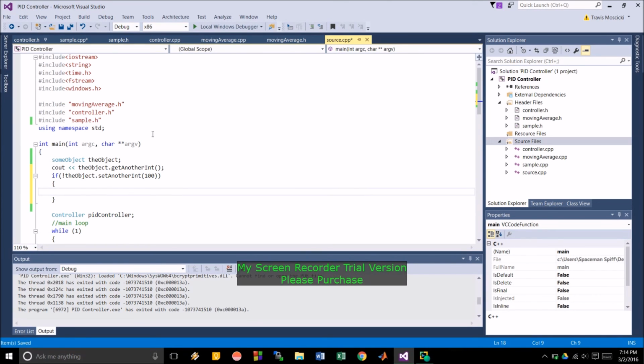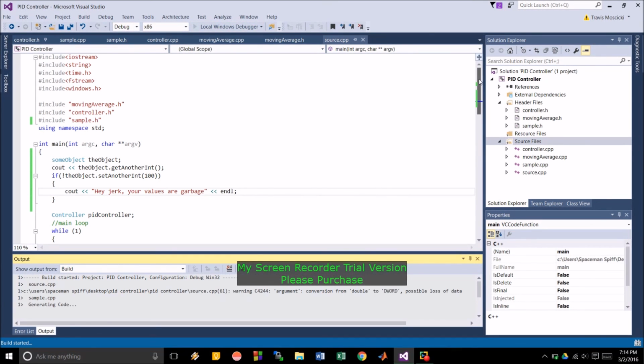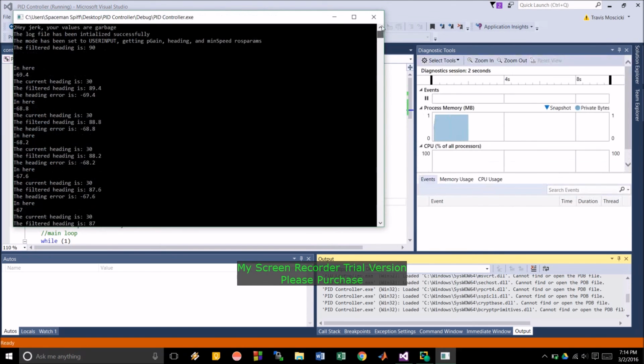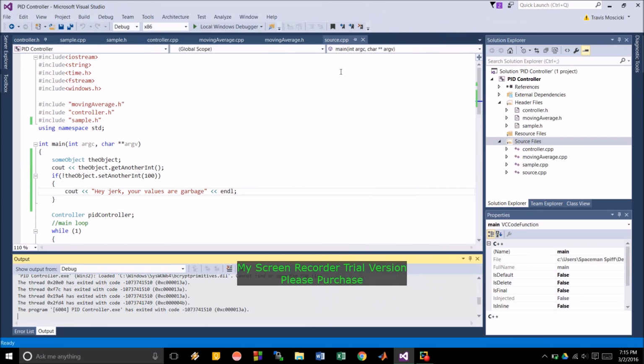So now you can check and say, all right, if not the object, then cout, hey jerk, your values are garbage. Just to show, hey jerk, your values are garbage. Nice. So now I've successfully built a computer program that insults me, and we're ready to move on.